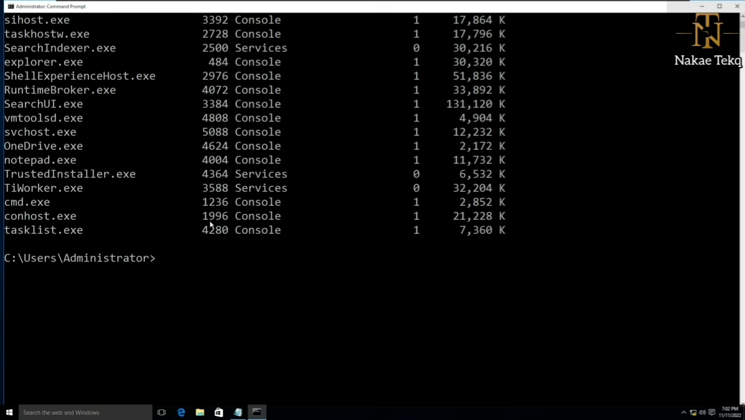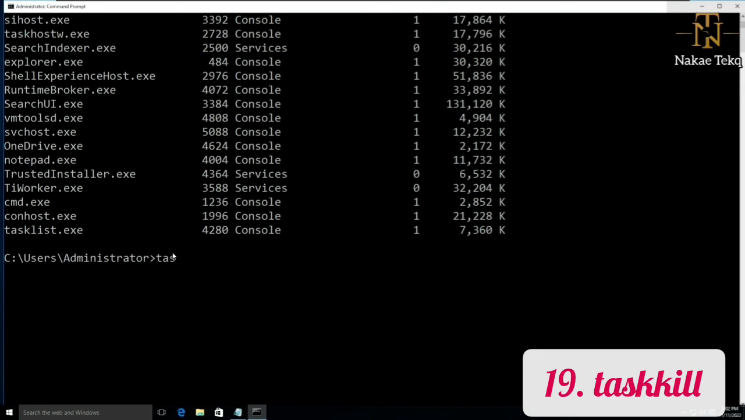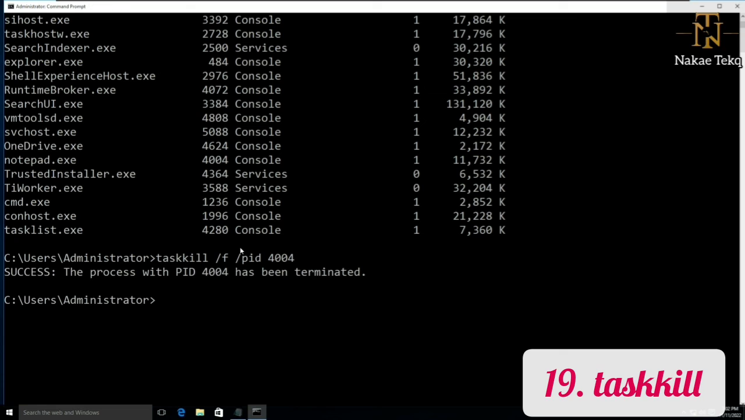But what if you find a process and you want to kill that process? What will you do? You can see I have a Notepad open here. What if I want to kill that process, but the machine is running slow, so I can't use the close button here? In the command prompt, you can just type taskkill, then you specify the process ID. Boom, Notepad is gone.